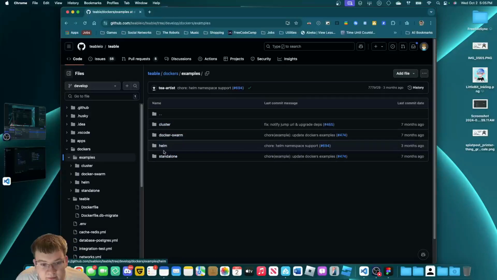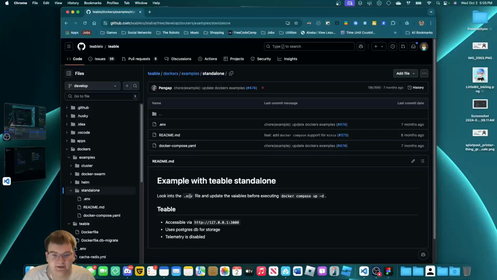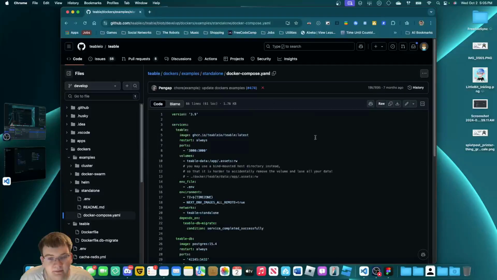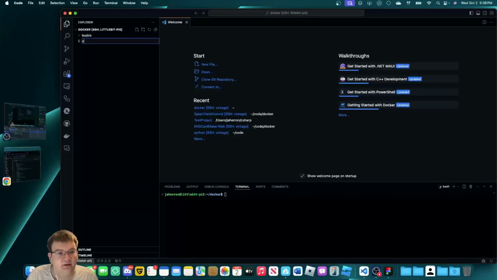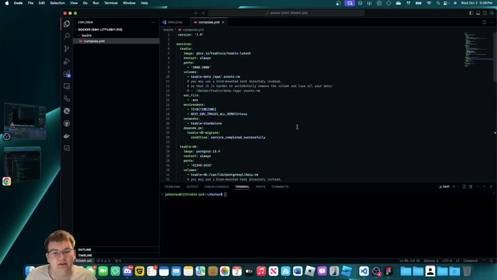They do give you ones for Docker Swarm clusters and Kubernetes, but we're just using standalone. So you want to first get this docker compose.yaml and click the copy button here. Then create a new file in the Teable folder called compose.yml, and paste that in there.